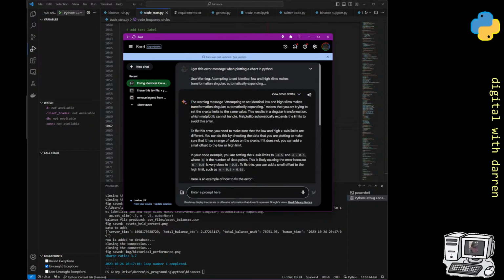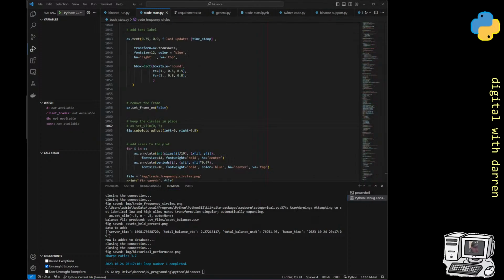Means that you are trying to set the x-axis limits to the same value, but I'm not. In your code example, you are setting the x-axis limits to minus 0.5 and n minus 0.5, where n is the number of data points. This is likely causing an error because n minus 0.5 is very close to 0.5. I haven't got a 0.5 and a 0.5, so I don't know. I've just commented it out. Okay, I've commented it out.